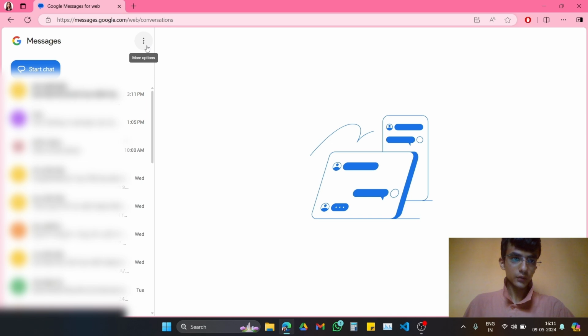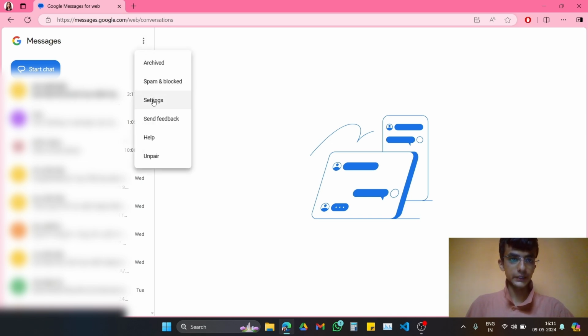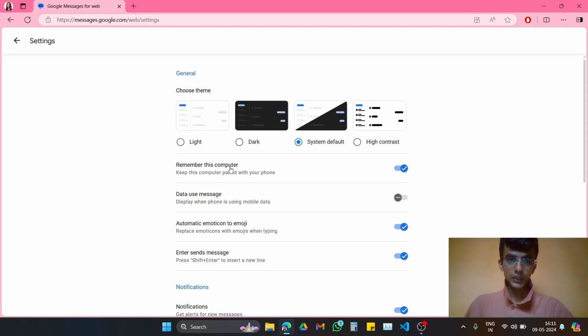So after you're done with this, you can head on to the three buttons on the top and click on settings and ensure that data use message is turned off. And what this option basically does is that if it's on, it keeps prompting warning messages in case you're using your mobile data.